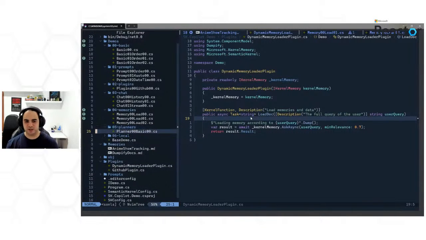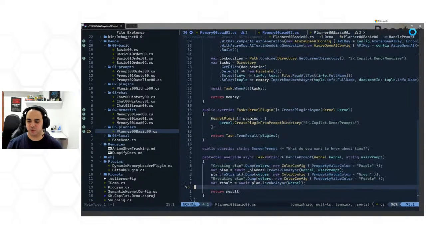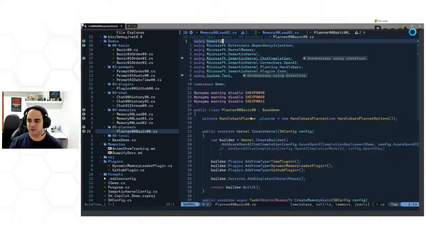The other thing that I wanted to show you is that sometimes we need a better way to ask the LLM to invoke plugins automatically. So we have a notion of planners. We have different planners, but in the current version, the main one is called Handlebars Planner, and it's called Handlebars because behind the scenes it's using the Handlebars templating engine.